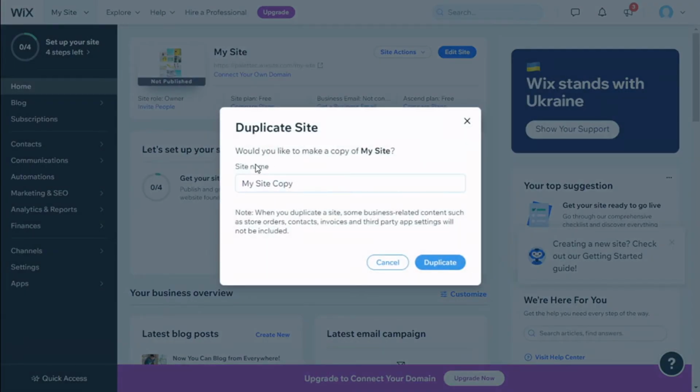And here it will allow us to give it a new name. In this case it's My Site Copy. And note, when you duplicate a site, some business related content such as store orders, contacts, invoices and third party app settings will not be included. So we are going to click on Duplicate.